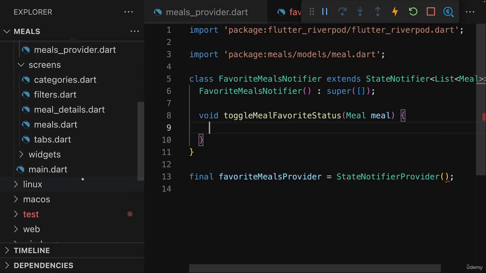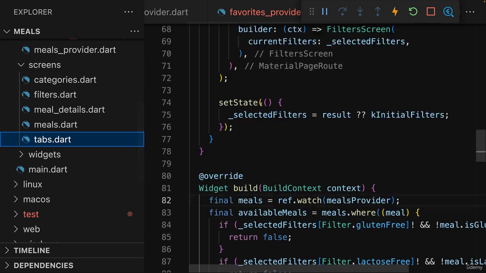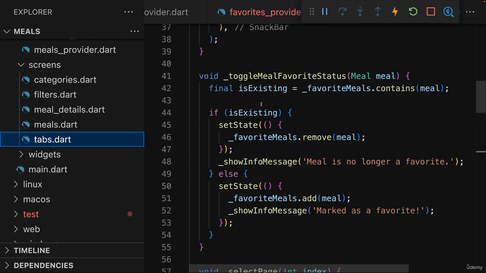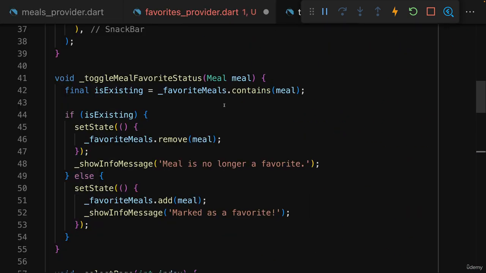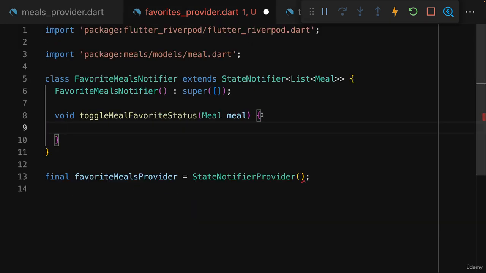Now, for that, you could think that you simply use the logic we used before in the tabs widget. There we also got a meal, and then we simply checked if it was already part of the favorites, and if it was, we removed it with the remove method, and otherwise we added it with the add method. This will not work here anymore, because one important thing you must keep in mind related to that value that's managed by this notifier is that you must never edit that value.